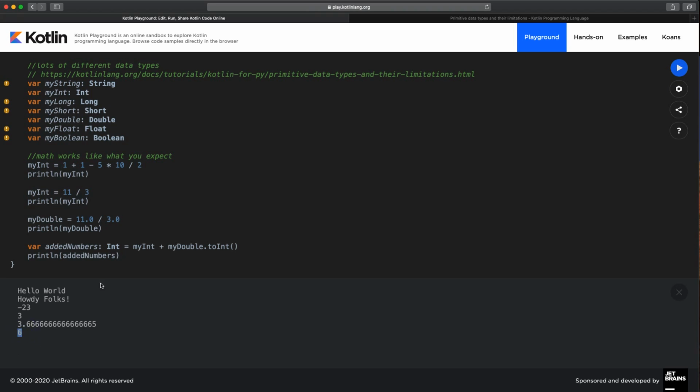So we get 6. Why did we get 6? Well, my int's 3, my double's 3.6666, turned it to int, remember it truncates, so it turns it into 3, adds those 2, we get 6.